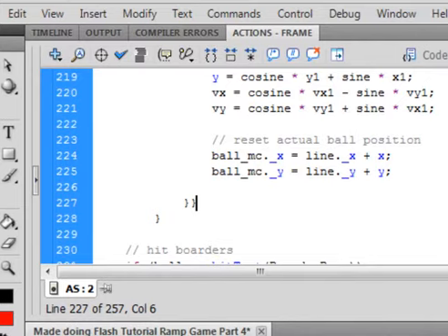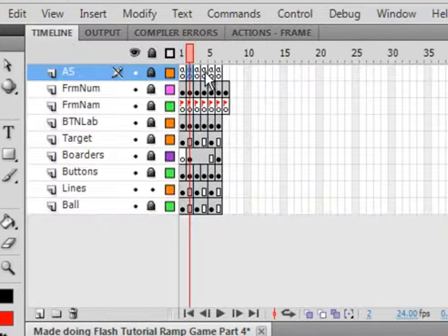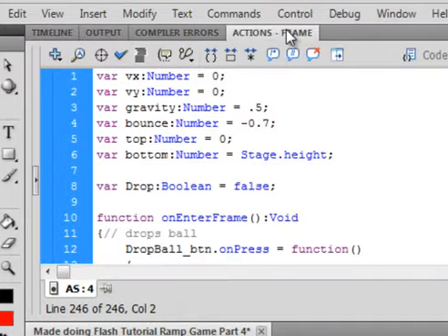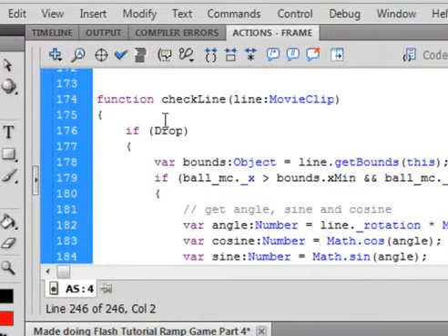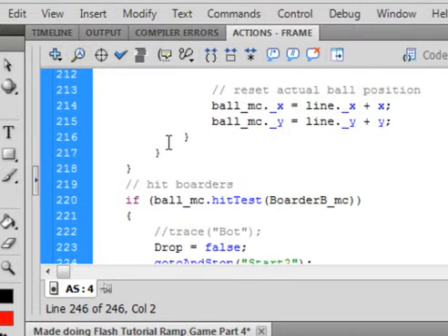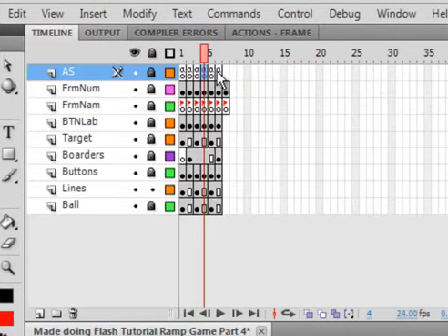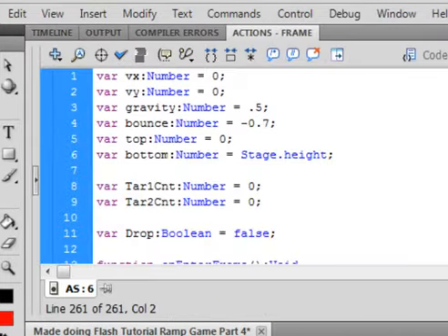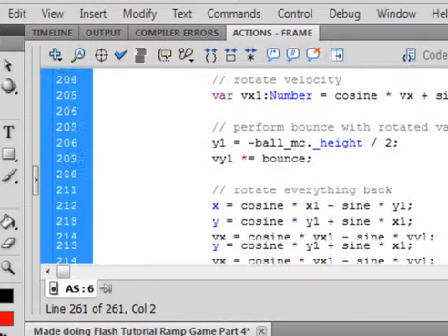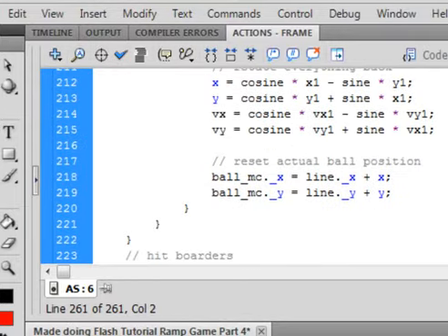Do this for frame 4 and do it for frame 6, and I'll return. I have them done. I'll just show you. There it is, my if drop open curly bracket. There's my closed curly bracket for that line, and I did the same thing on the last. There's the if drop open curly bracket and the closed curly bracket.